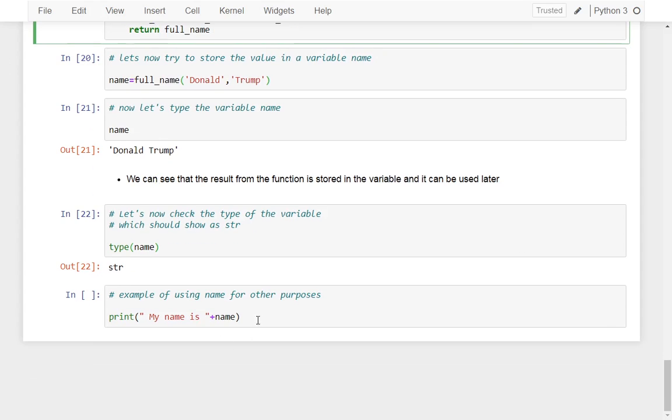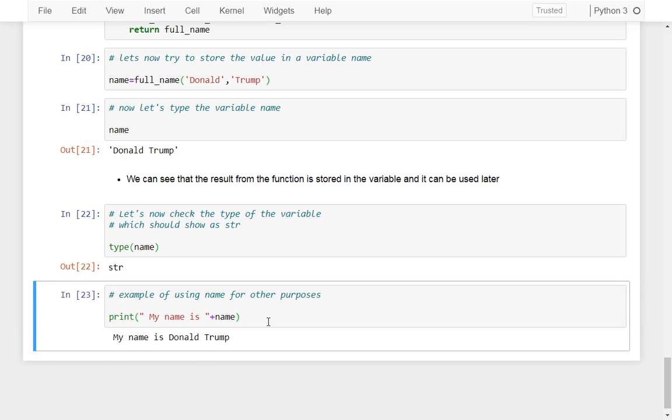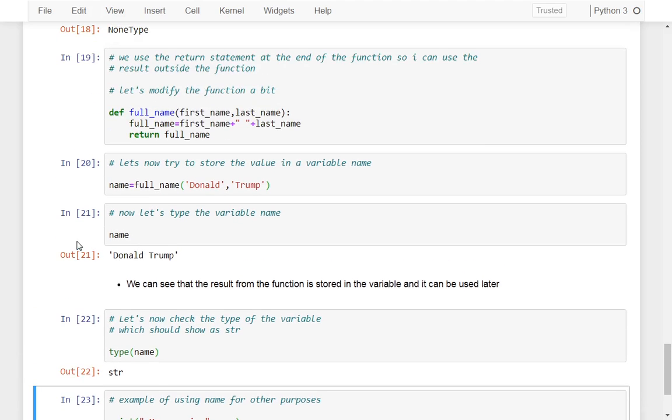Now using this variable name, I can just print my name is name, something like this. This is the example of using the return statement. The return statement will always give you an output which you can use later. So this is with the return statement.